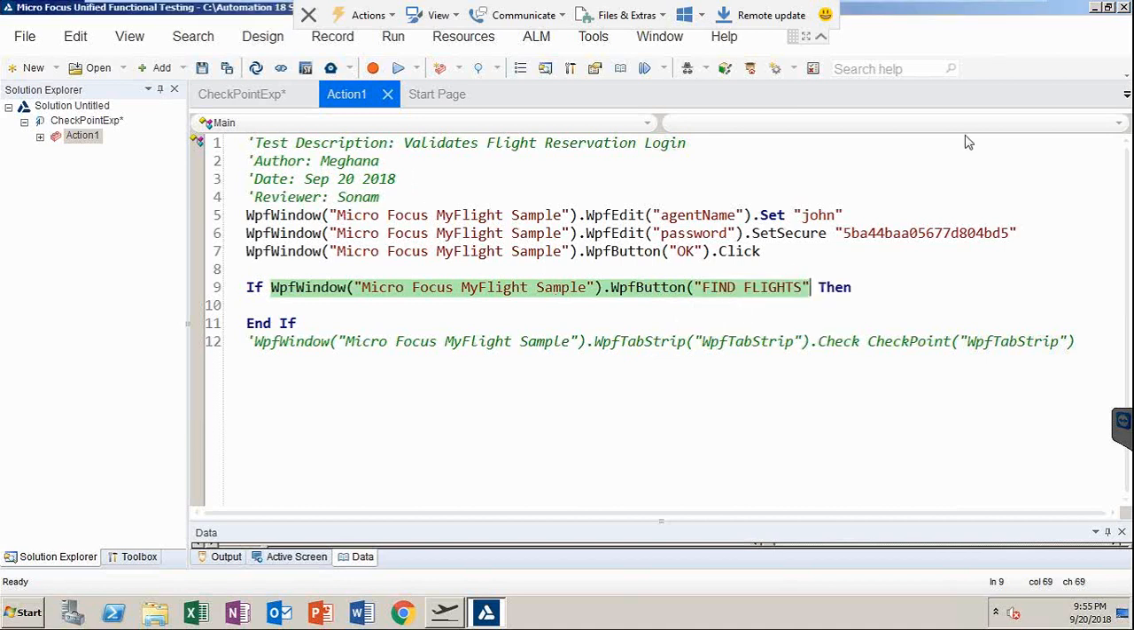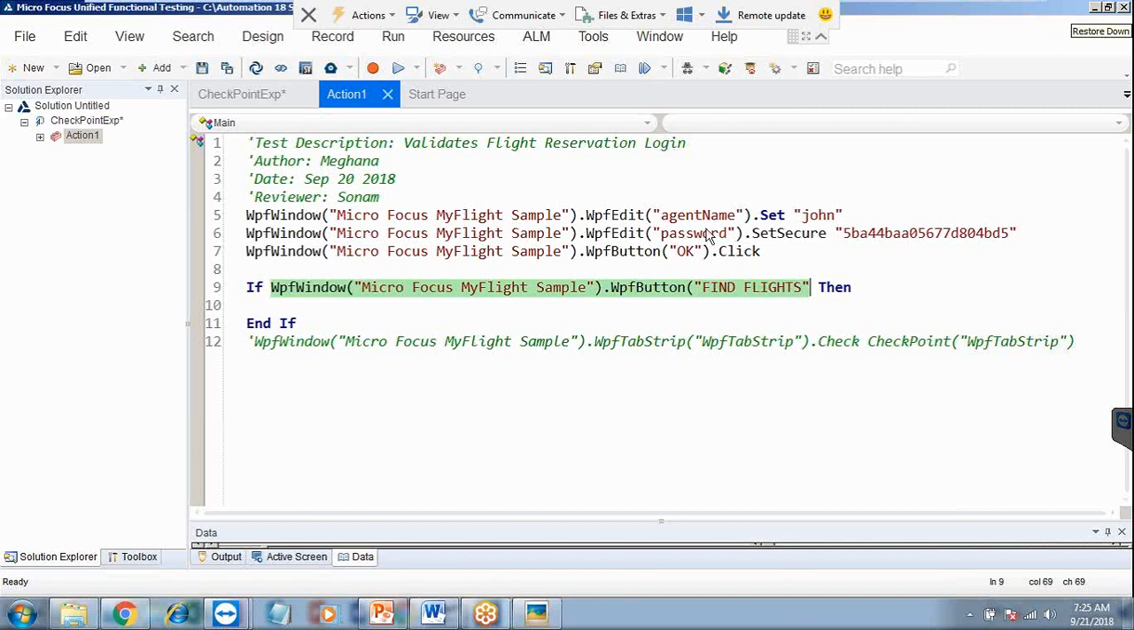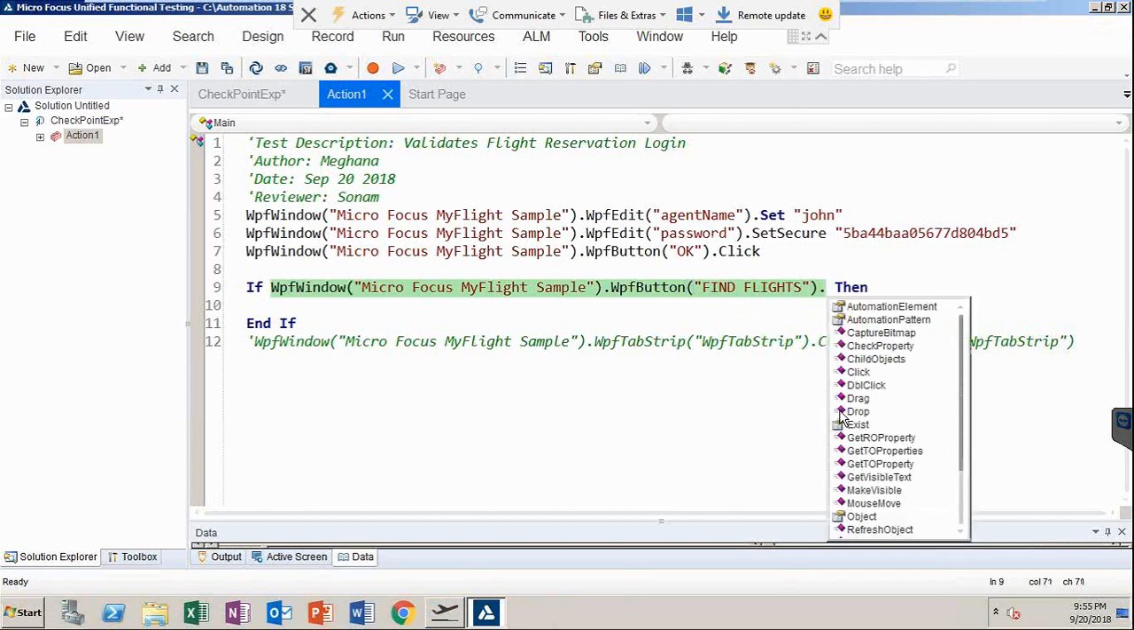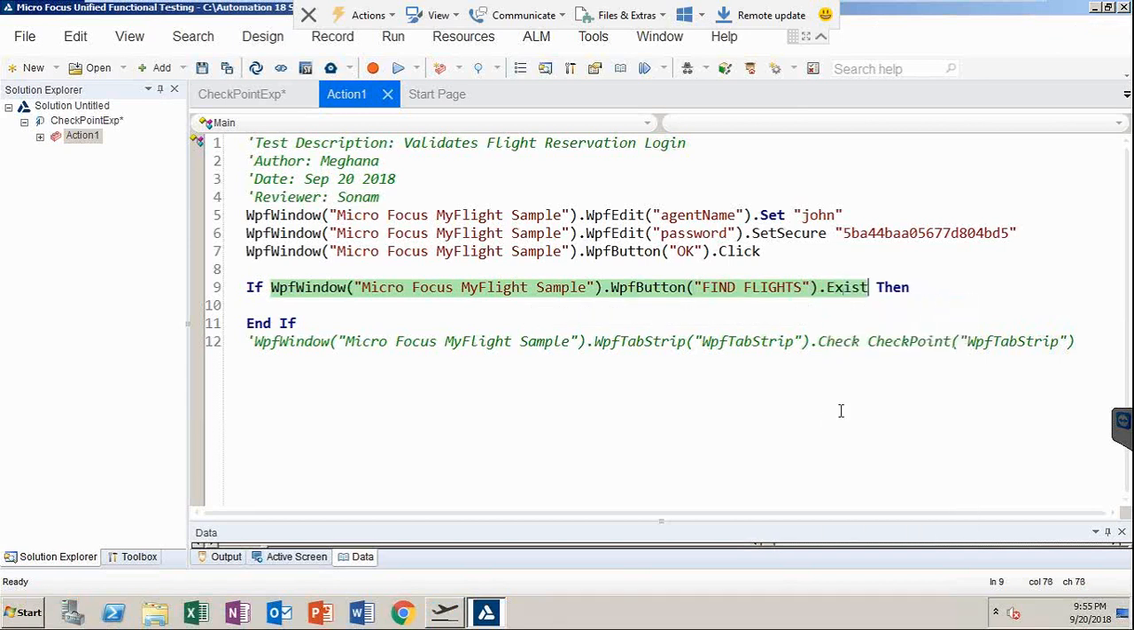Find flights button. So there is a find flights button. If this button exists, I will use dot. There's a method called exist which will check for the existence of the object. So if there is a WPF window, my flight sample application, in this window there is a WPF button called find flights. If this button exists, then what I'm supposed to do, I have to pass my test, right?